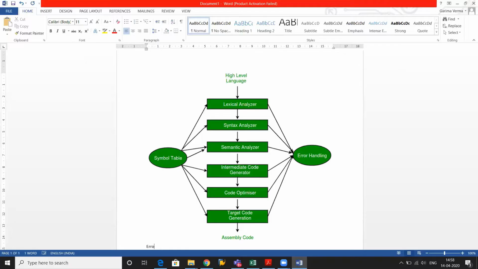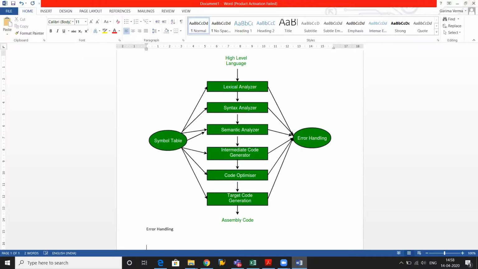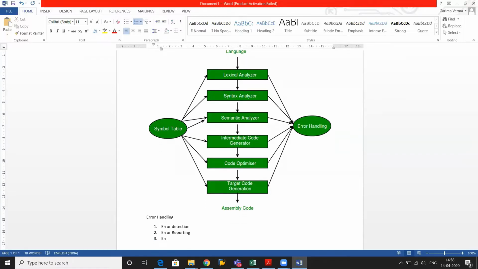So what is error handling? Basically, the error handling phase consists of 3 activities. First, error detection. Second, error reporting. And third, error recovery, right? So these 3 things are basically inbuilt in the error handling module, right?